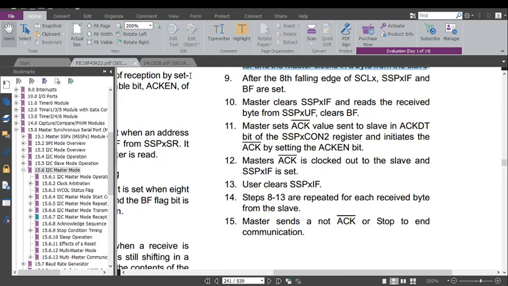So in essence, there is an ACKDT bit in the SSP1CON2 register. In essence, that bit tells what we could send, an acknowledge or a no acknowledge, from the microcontroller, which is the master, to the slave device. In this case, we want to send a NACK, right? That's what the ACKDT bit does. But that has to be clocked out of the microcontroller. That has to be sent out of the microcontroller.